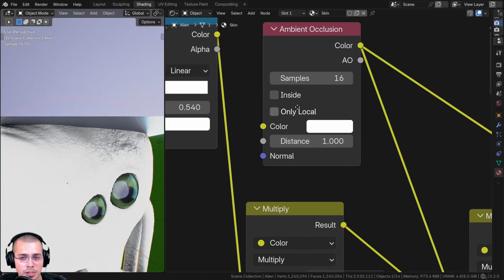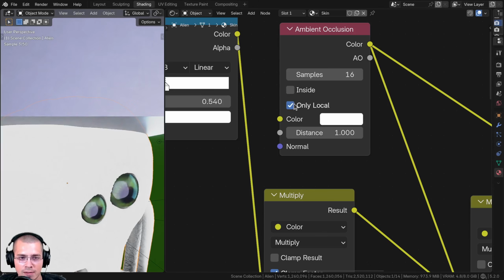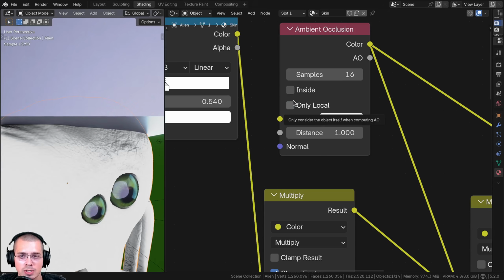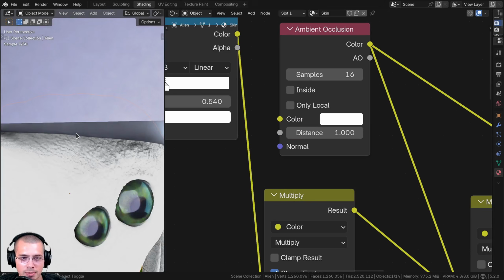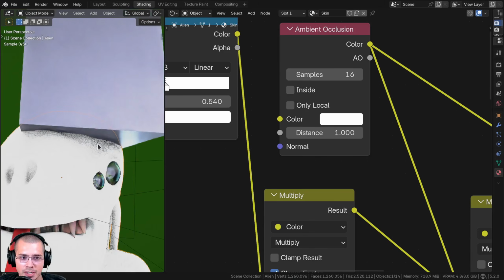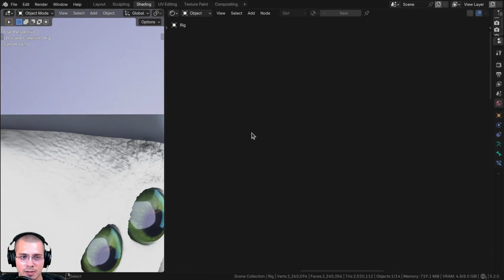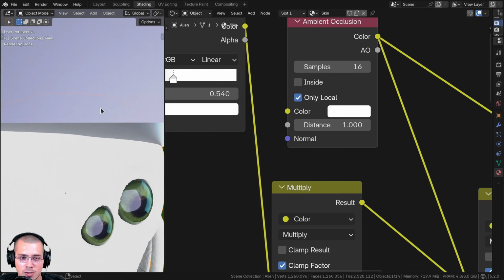Now there's also this only local checkmark, and if I checkmark this, it's not going to consider any of the other objects when adding the ambient occlusion. So if it's turned off, you can see if I have this cube here and I put the cube really close to the object, it's adding an ambient occlusion because it sees this part here as being a crevice, because the objects are close to each other. Well, if I turn on only local, it's going to ignore all the other objects. So now you can see there's no crevice there.